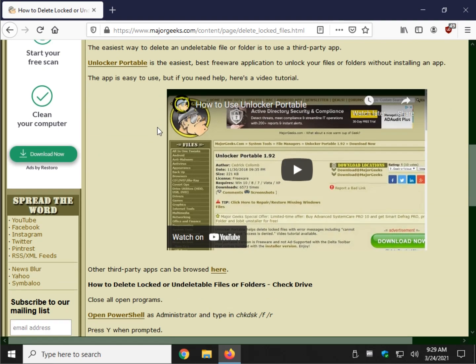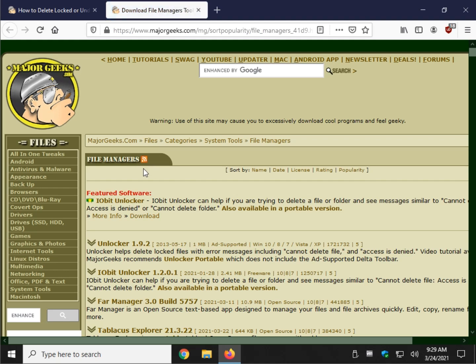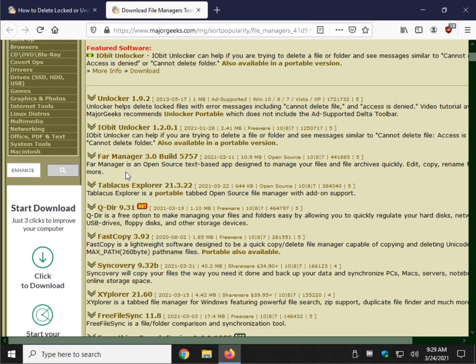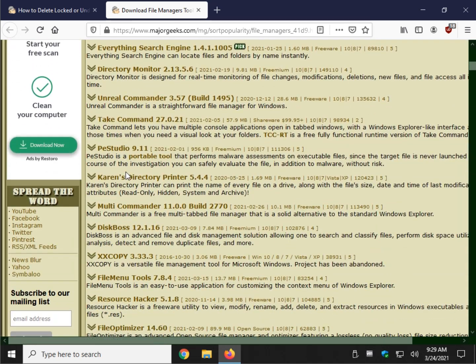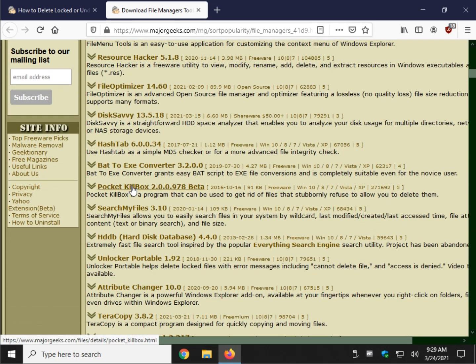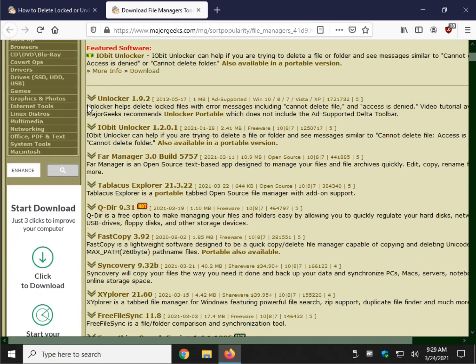And I will mention, again, there's a link here. And that lets you sort file managers by popularity. So there's Unlocker, there's IObit Unlocker, and you got to keep scrolling to find them. I have it listed for you by default by popularity. As you can see, you've got to dig around a little bit past the two popular ones. So at least in my opinion, here's another one, Pocket Killbox. That's a really good one. But as you can see, popularity-wise, everybody's sticking to Unlocker or IObit Unlocker. Right, wrong, or indifferent, that's what people are using.